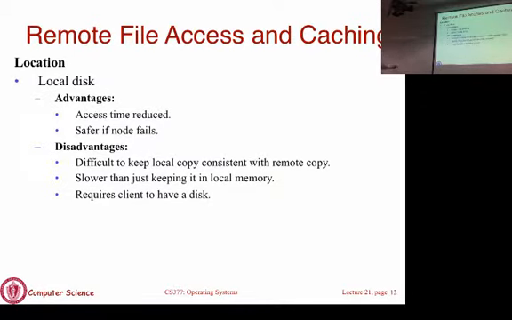So, with respect to caching, in the caching model, you can ask the question, where are the cached files, any file that you bring over, where are they stored? And the answer is, depending on the implementation, you can store the files that you brought over from the server either in disk or in memory. If you store it in memory, access is very, very fast, but it's volatile. So if the machine crashes, any updates you have made will go away.